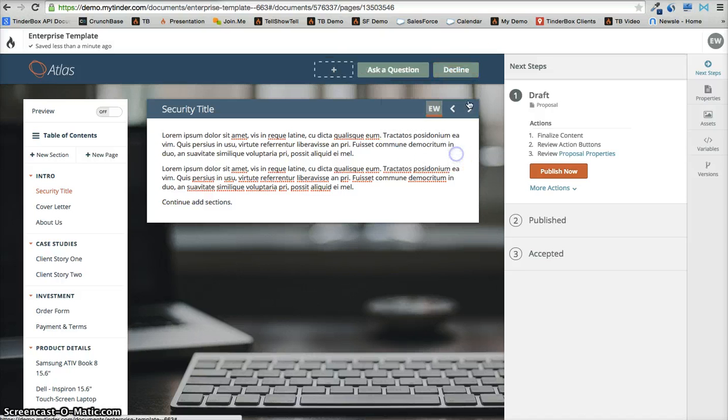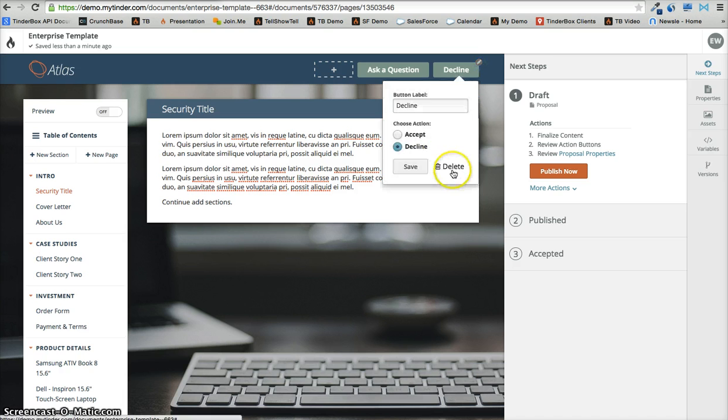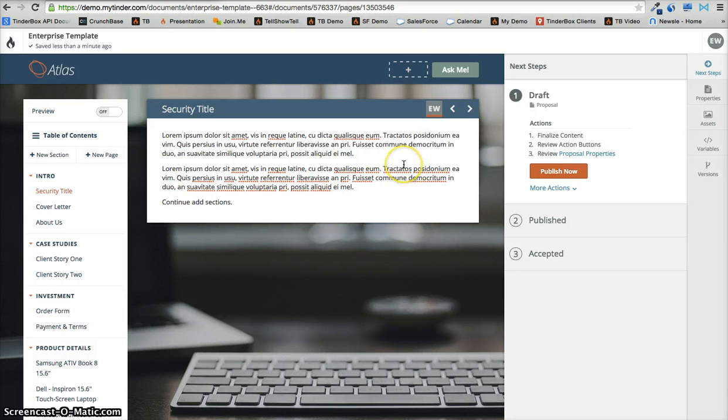Maybe I don't want the accept button, so that's where our e-signature tool is turned off. And then I'll go ahead and turn off the decline button. All I want is the ask a question button, and I can actually even customize what it says. So once I save that, I've got the Ask Me button turned on.